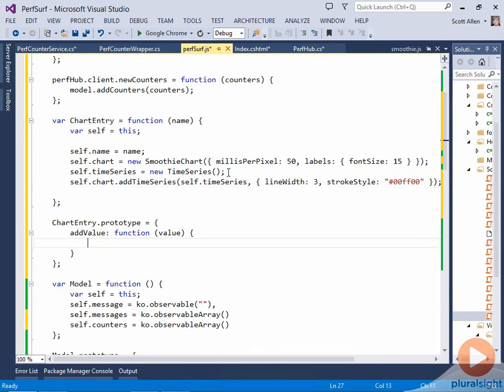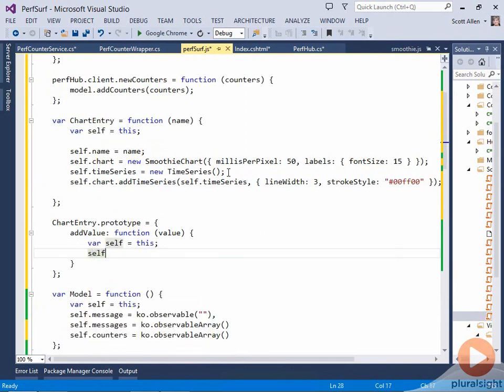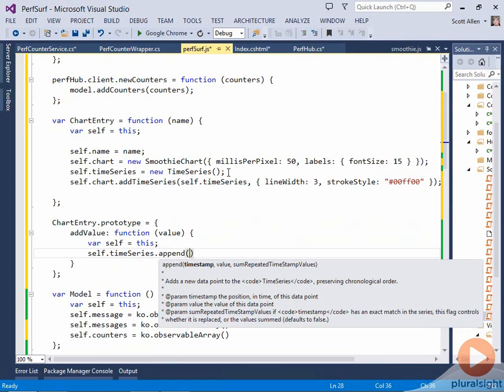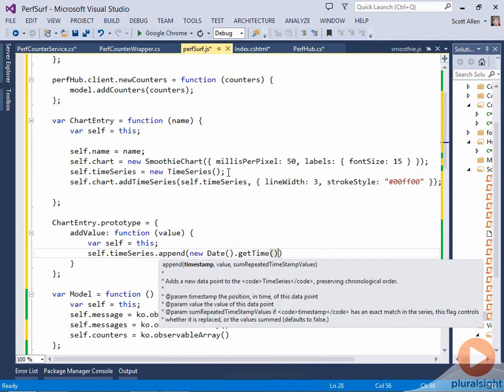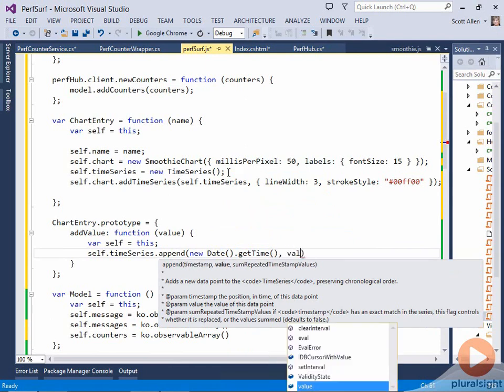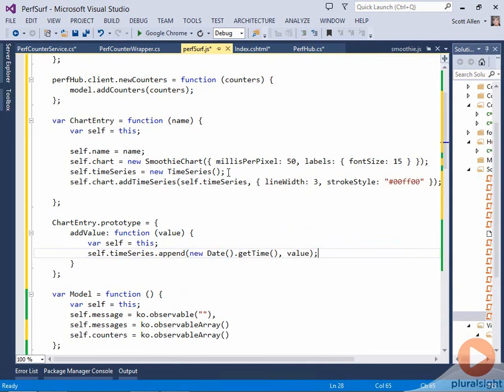Now when I do an add value, what add value really needs to do is to turn around and go to the time series and tell it to append that particular data point. Now a time series with Smoothie, every value that you add expects to have a timestamp associated with it. And instead of trying to do something crazy like synchronize the server time with each one of these, I'll just use a timestamp in JavaScript that I can get from the date class. So just new Date().getTime will give me a timestamp value that I can use and then push in the value.